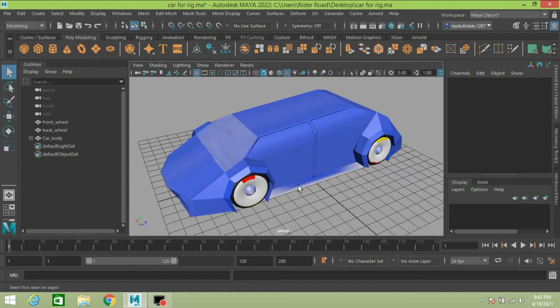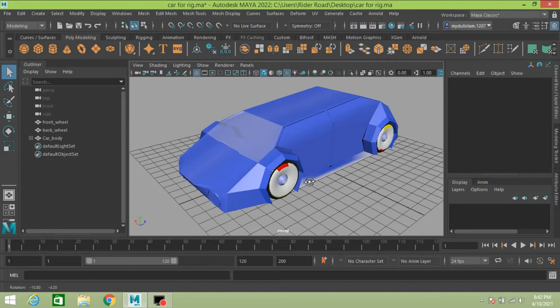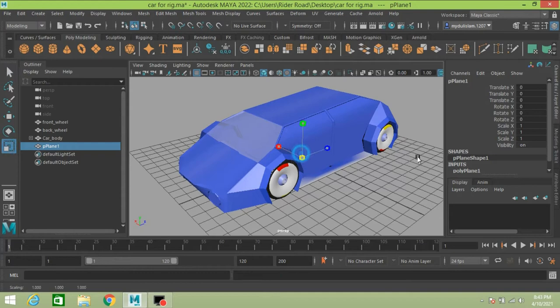Okay, in this tutorial I am going to show you how to render in Maya 2022. So let's get started. For rendering I have taken this model. If you want this, just comment on my comment box. Take a polygon plane, scale the plane.